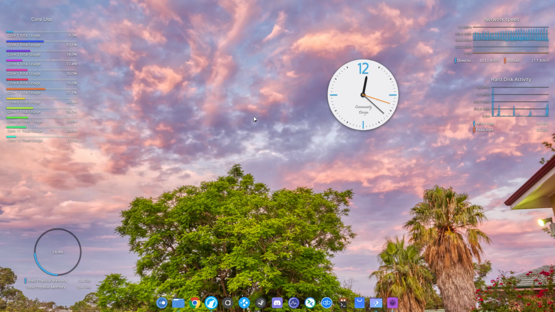This is going to be a video on Arch-based EndeavourOS with the KDE Plasma 5 desktop environment. As you can see, this desktop environment, KDE Plasma 5, comes with all these widgets you see on here, like the cool individual core usage, memory usage, the little clock there, the network speed, hard disk activity, all comes stock with KDE. We'll go into settings.